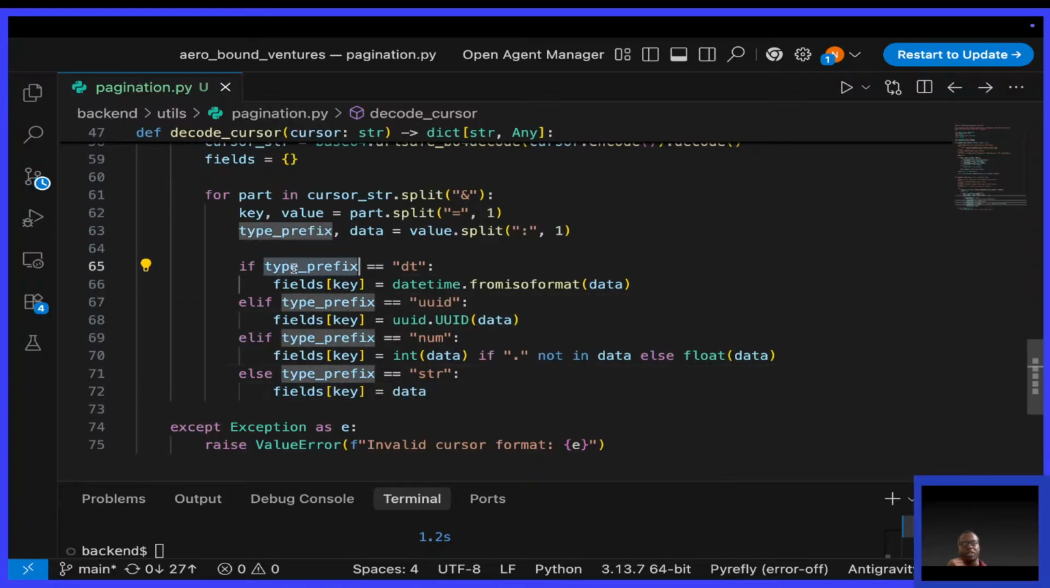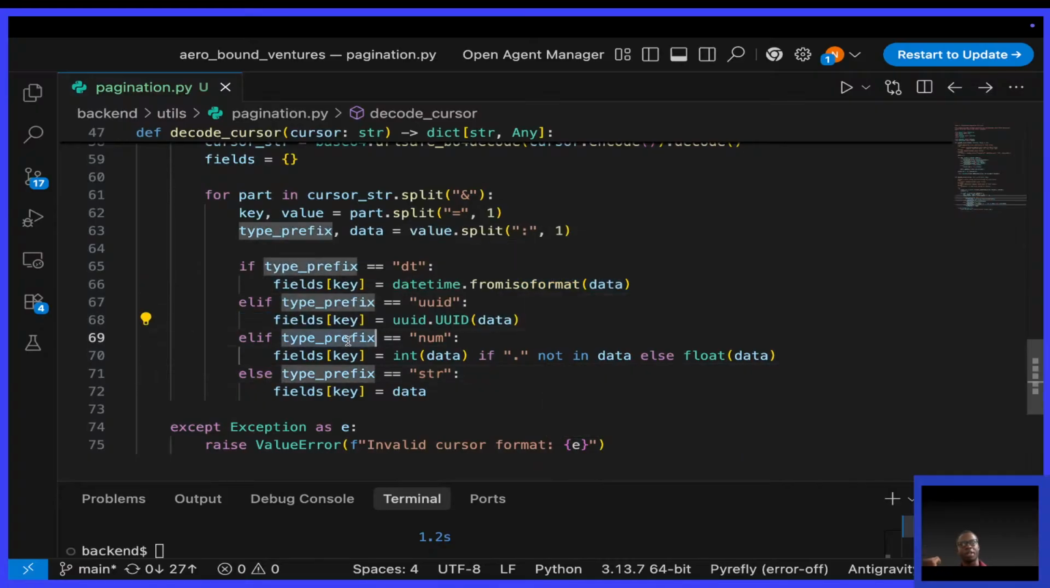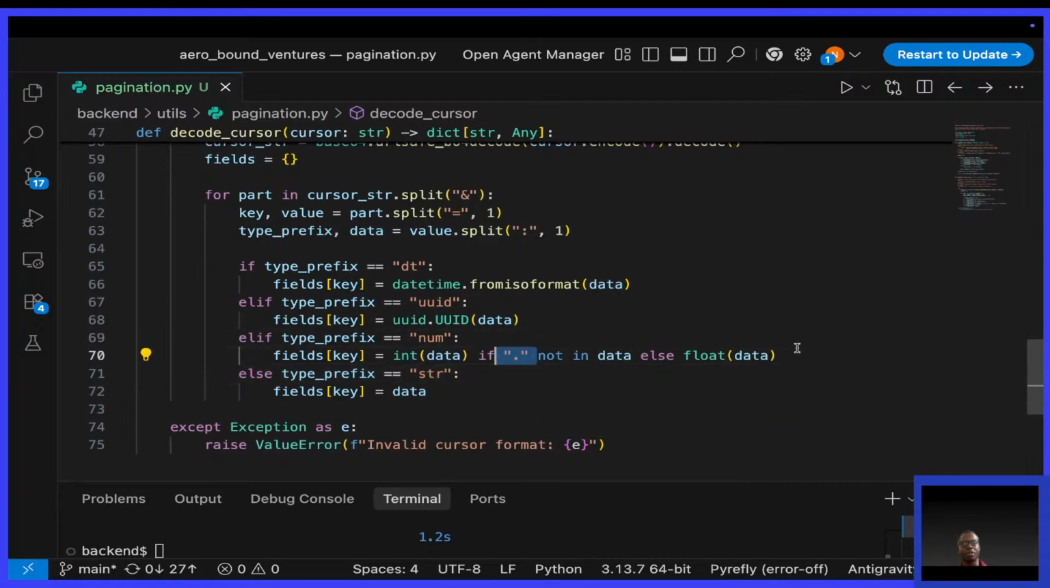So if the prefix is DT, we convert back to the datetime object. UID, convert the data back to a UUID. If the prefix is a number, we now check. If it doesn't have a period, it's an integer. If it has a period, then it's a float. Otherwise, if the prefix is str, simply do that. In fact, there's not even any need for this. I can simply remove this check and simply say else that.